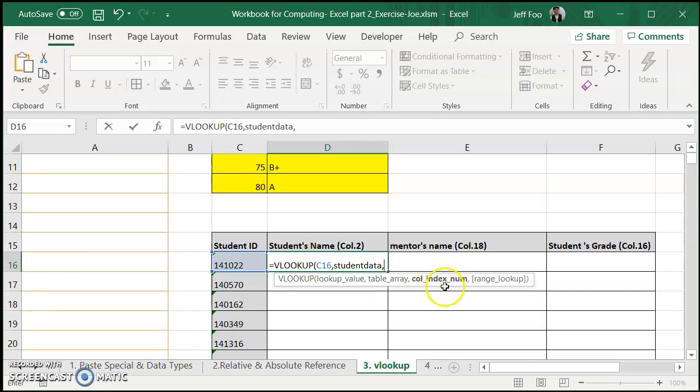Now column index number. Good thing we have done it here already, so we know the student name we're looking for is in column 2 of student data. So I'm going to type 2, that's the column index number, and then put a comma.